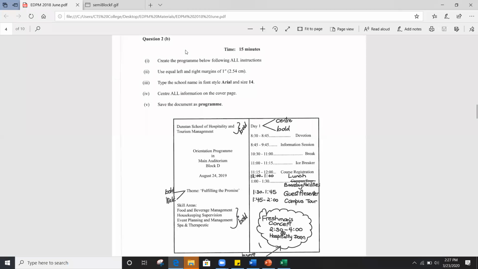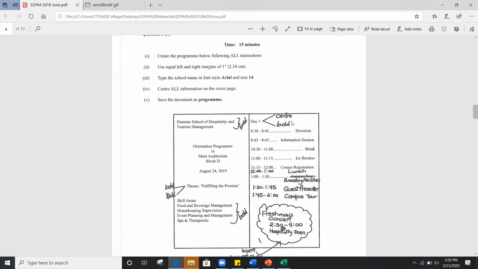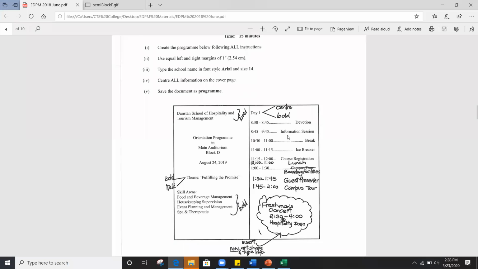So to create 2B of the question, guys, you all are going to use Microsoft Word to create this program. And remember, when we did programs, I told you that a program can also be called a brochure as well. And when we did this question, we could go into Microsoft Word.